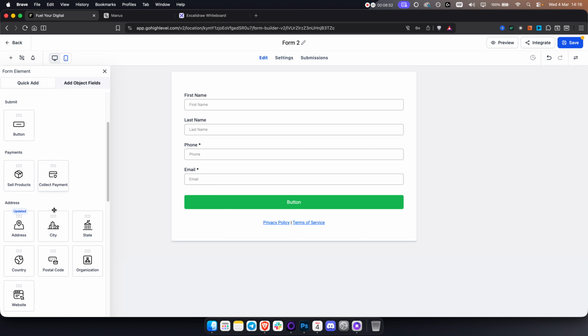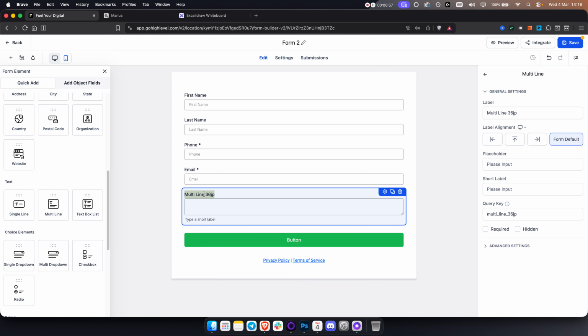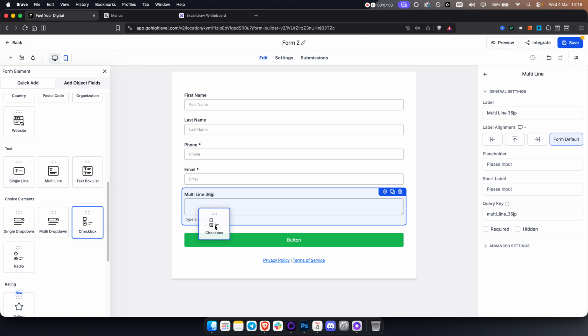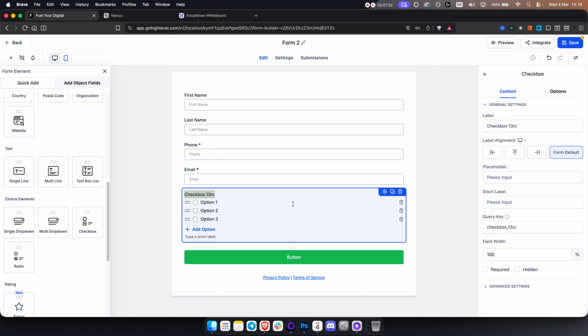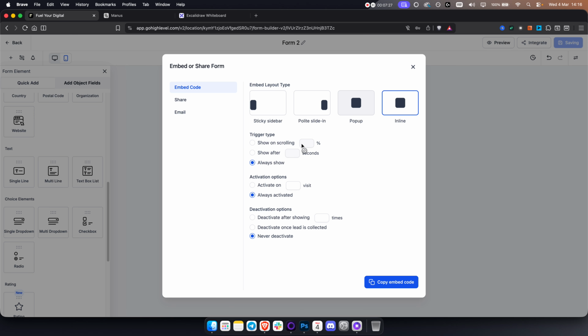And then here you can add, for example, if I go to the multi-line, or you can have a checkbox, for example. And this can be budget. Then you can have option 1 to be, let's say, $200,000 plus, $500,000 plus, and then you can have 1 million plus. Again, you can adjust this however you want, right? I'm just showing you an example, and you can hit save and you can integrate this in your website.